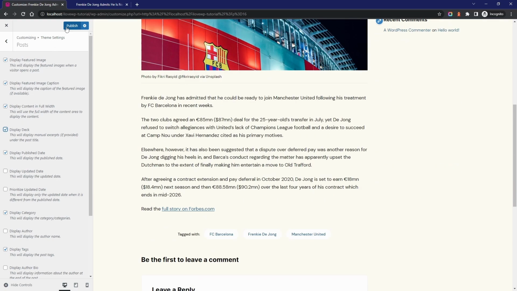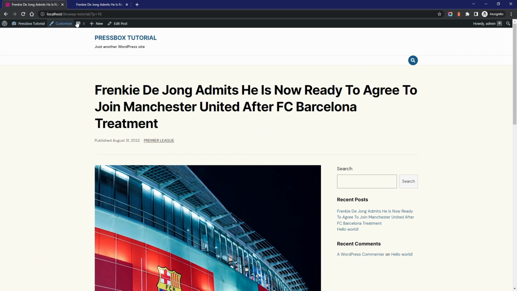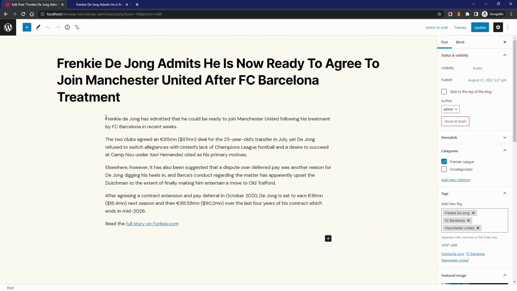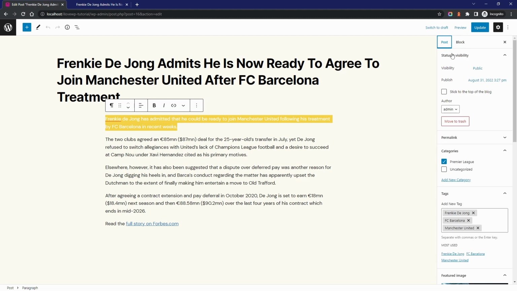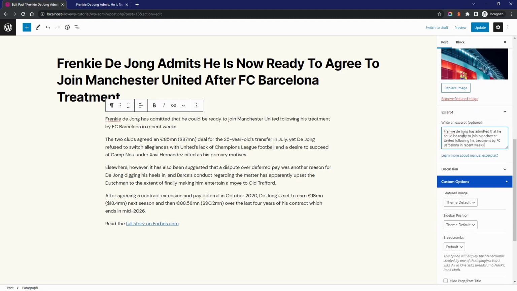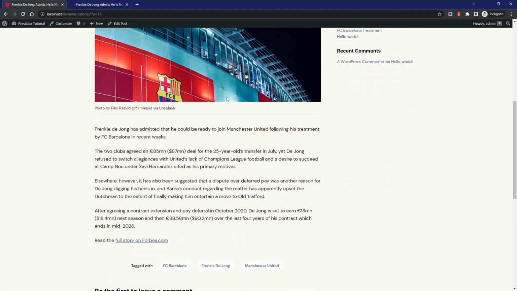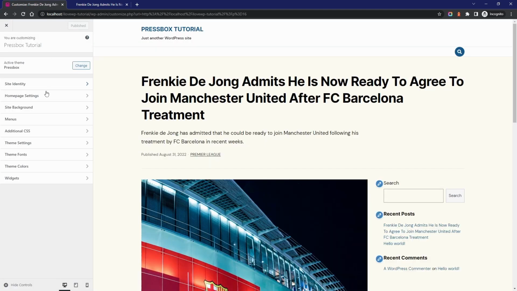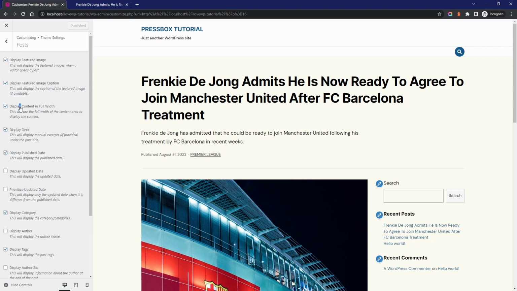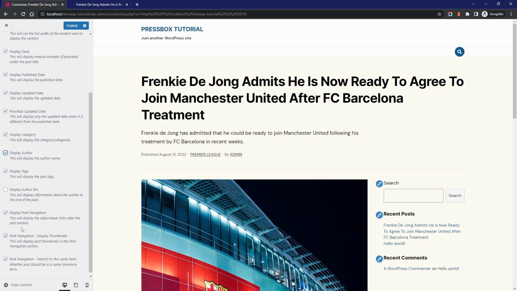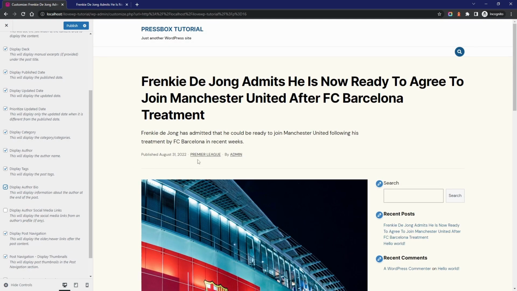Here's what displaying the deck means. WordPress allows you to write an excerpt for your posts. This manual excerpt will be displayed under the post title. It can be used to provide a short summary of a current post or page. You can also display the updated date and even prioritize it. You can display the post's category, author, tags, and author bio.